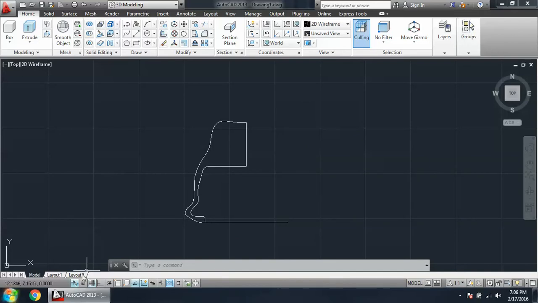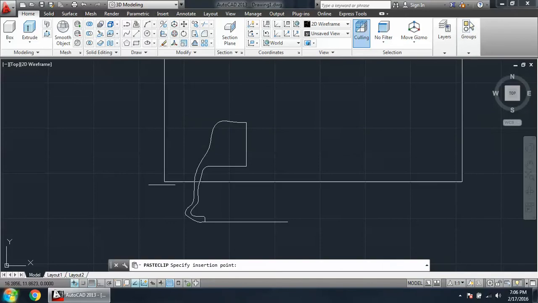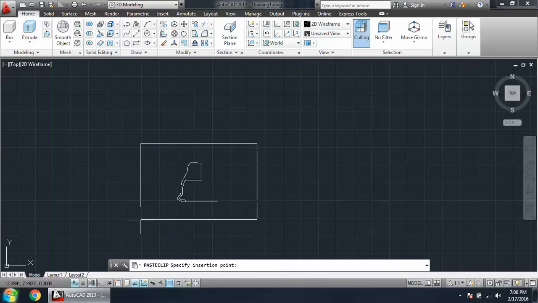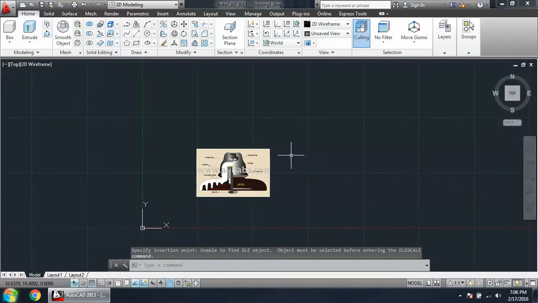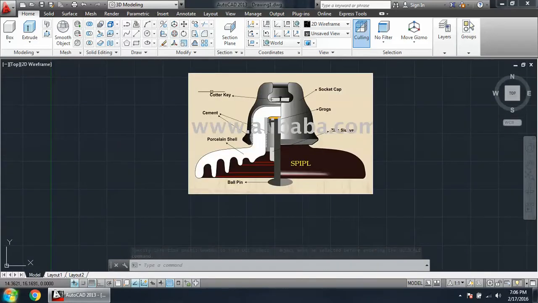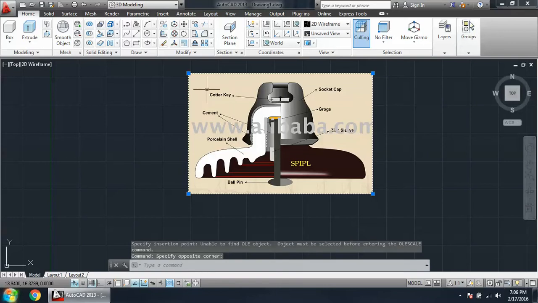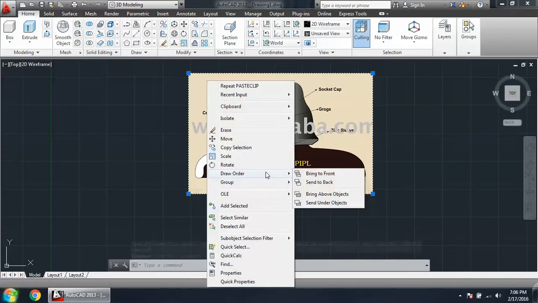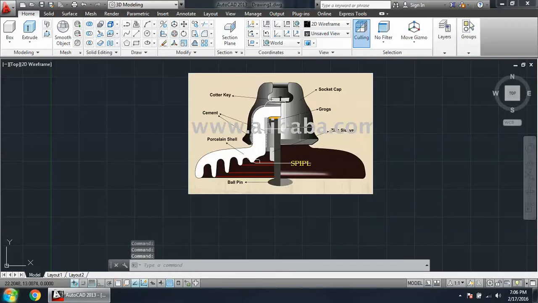So for that we again will need the picture in order to trace those hollow spaces. Since the drawing has got obscured, we right click on it, go to draw order, and send it to back, and you see the trace has come to the front.